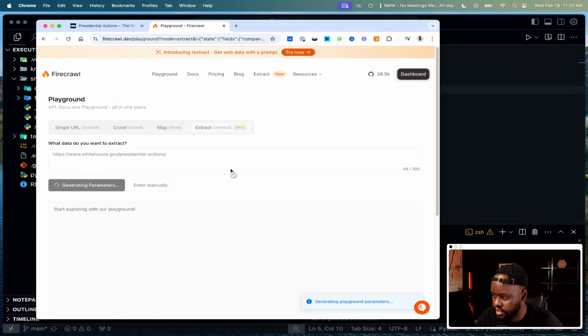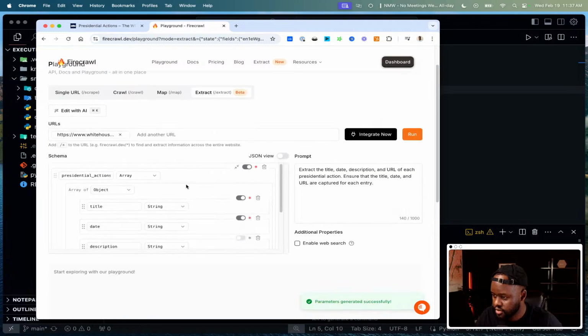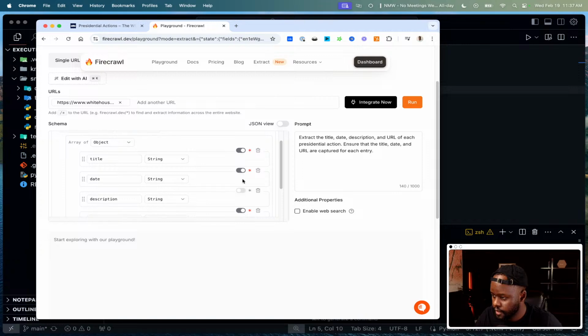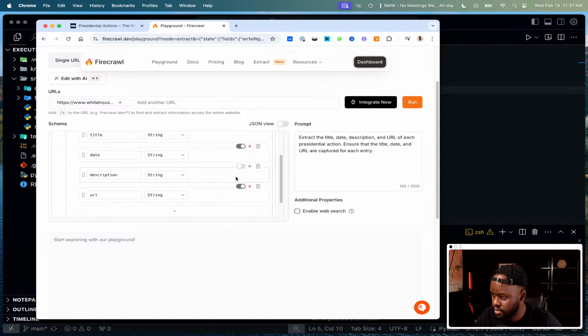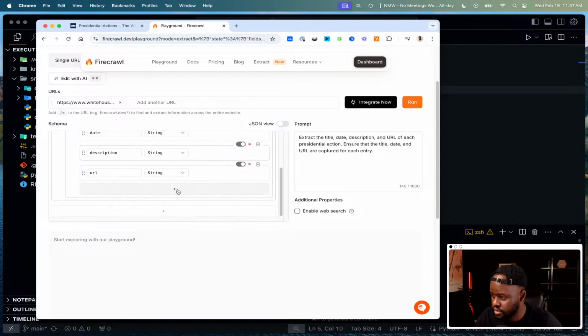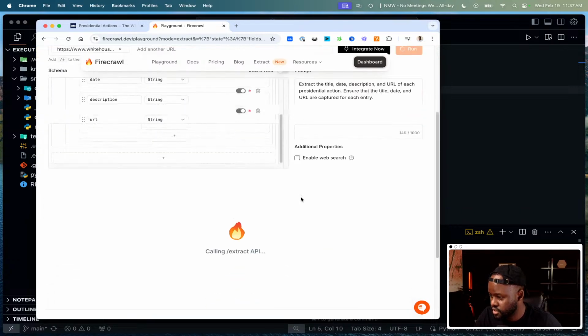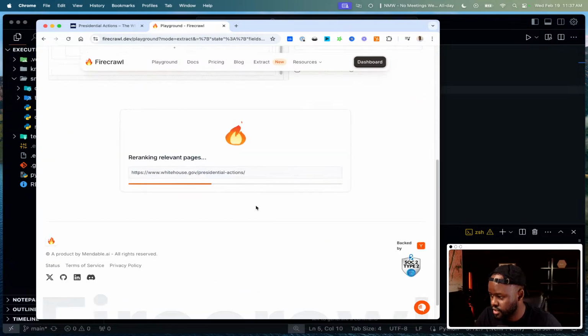So we've told it to get all the presidential actions. So you have title, description, URL. Okay. Dates, description. Why not? Let's turn it on. Enable web search. Extract title, date, description, URL, or we ensure that the title. Okay. Let's run it. Let's see what it does. So it's running through that.